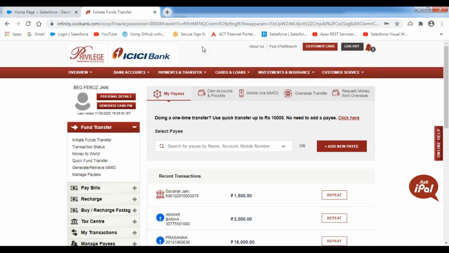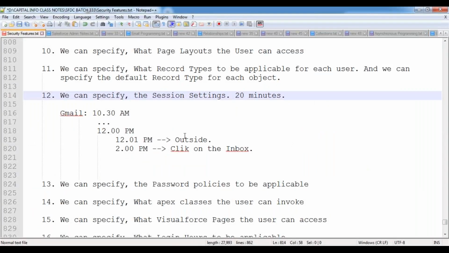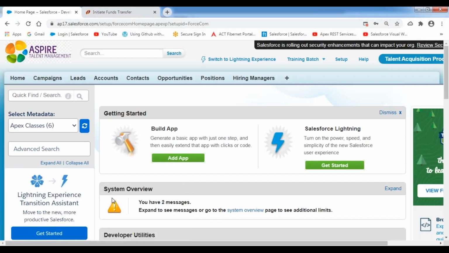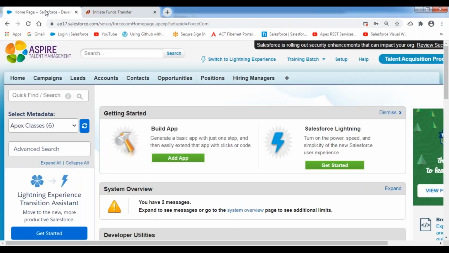These kinds of features are called session settings. That means how long your session can stay in idle state. Once the specified time period is over, the session automatically expires, and it will ask you to log in to the application again. For that, we can specify what session settings should apply. Salesforce provides the session settings option at the profile level. When you go to that user's profile, we can see that information there.